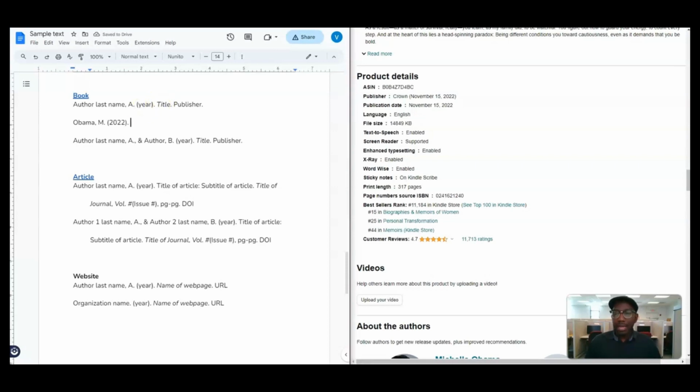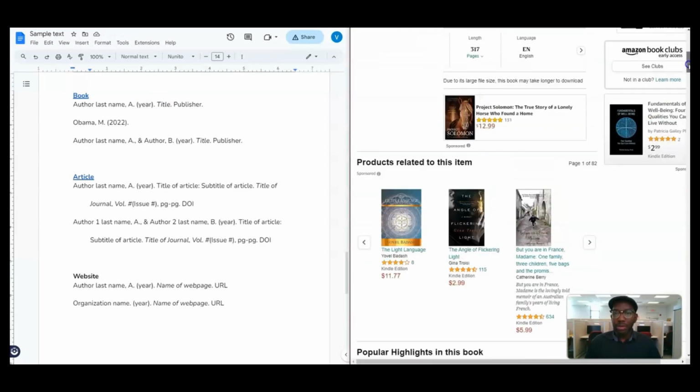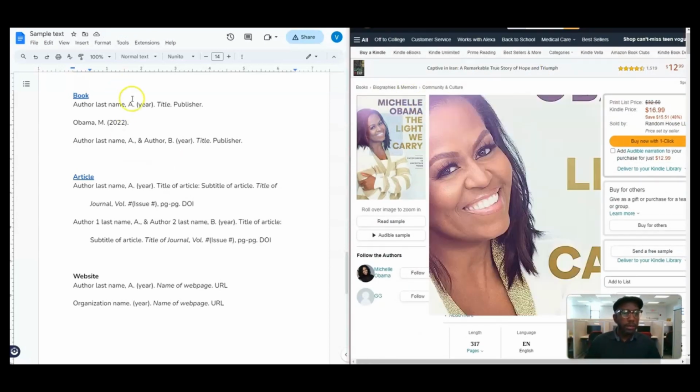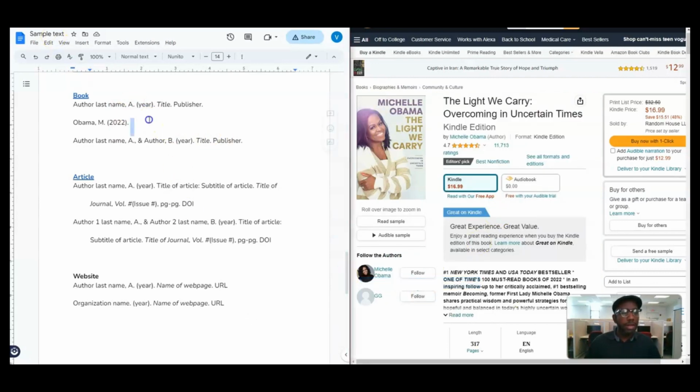The title in italics. What is the title? The Light We Carry. Let me make sure I get that. Oh, and then there's an extra subtitle. All right, so for APA, you're going to have the first word capitalized, but the words after that will not, unless they have to be like a person's name. And then the first word after a colon is going to be capitalized, but the other words are not. Period. So that's the title. And then we have to italicize that.